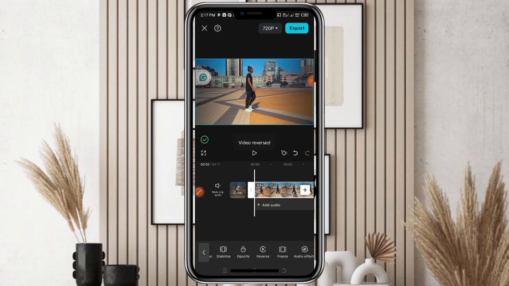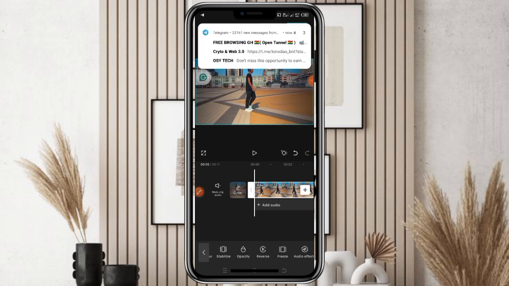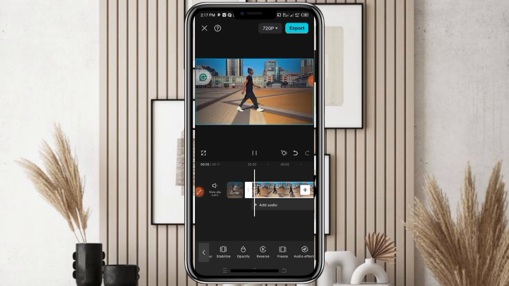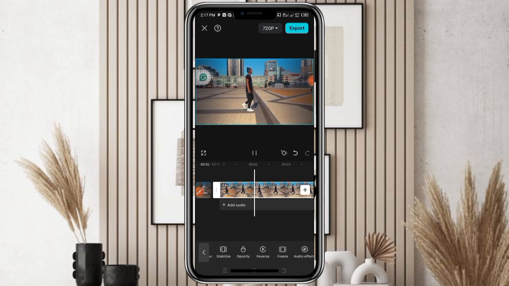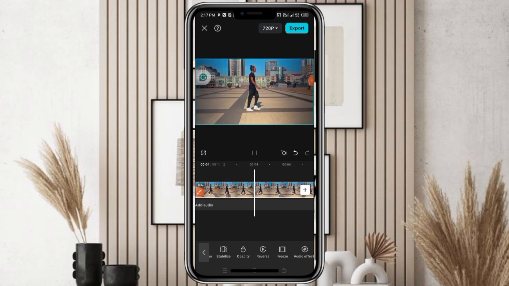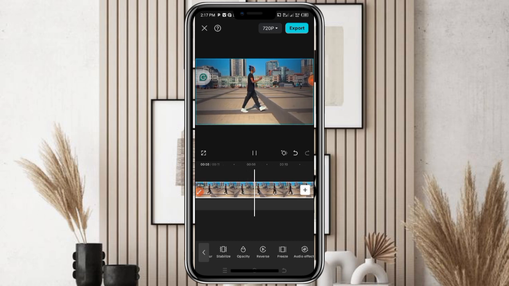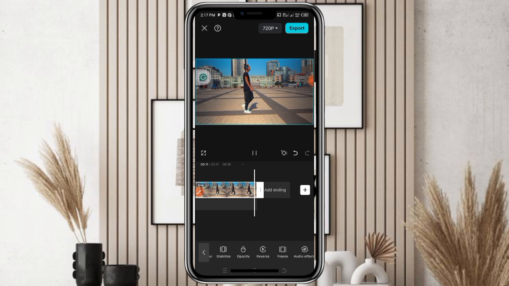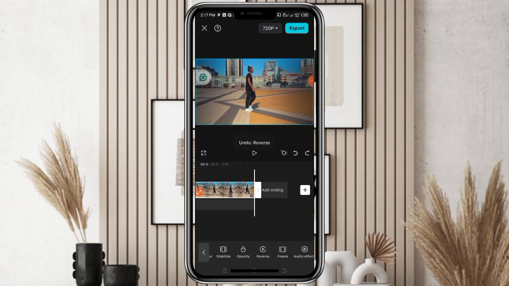So when you tap on reverse, then play the video, it has been reversed. So you see that the man in the video is walking backwards. Initially in the video he was walking forward, but when you reverse it, you can see that he is now walking backwards.